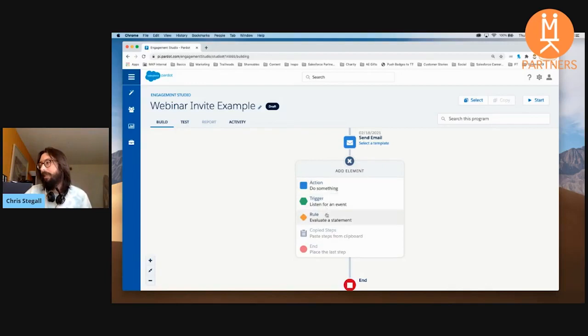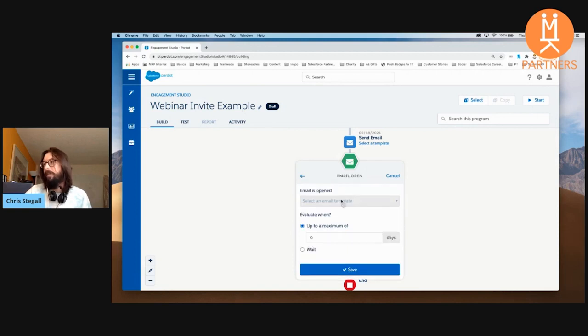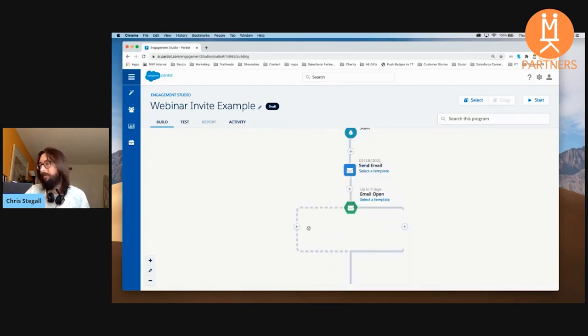So what we'll do is use a trigger to listen for an event. In this case, that's going to be our email open. Again, this email will reference the template that we sent out in the first one. And let's say evaluate this for a maximum of 5. Let's call it 7. For a full week, listen for people to open the email.